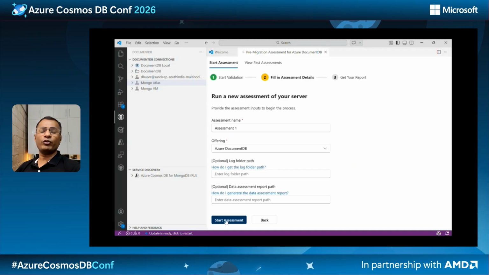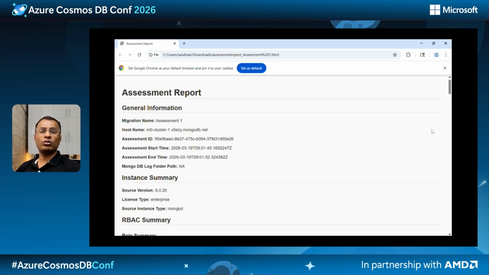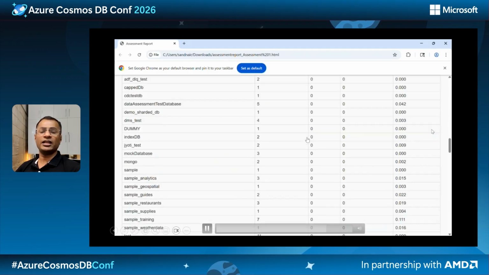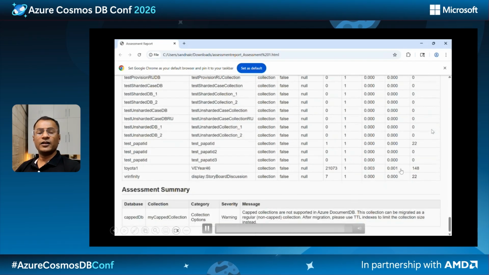The tool will take a few minutes to do the assessment and finally give you a report to download. It's in HTML format, so you can download it, share it with all your stakeholders, and make sure that they are in agreement with the data. So that's the assessment. This gives you all this insight very simply through the assessment extension wizard.